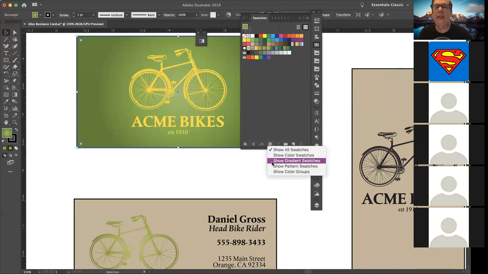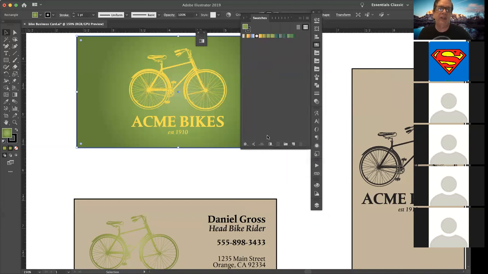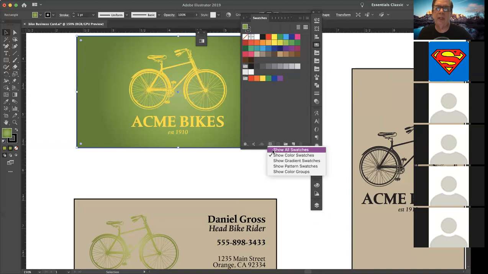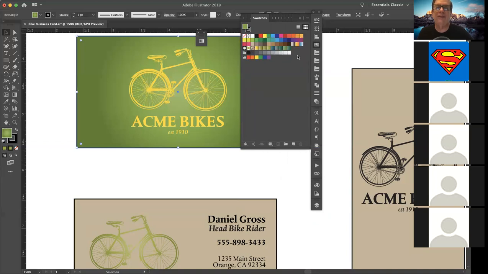And likewise, you can look at things here. We just did some gradients, and I can look at just gradients by selecting how I want to show things. We don't have a lot of patterns in there, just a couple that were built in. We do have our colors that were built in, but if it's getting confusing, you can change how you view your palettes there.